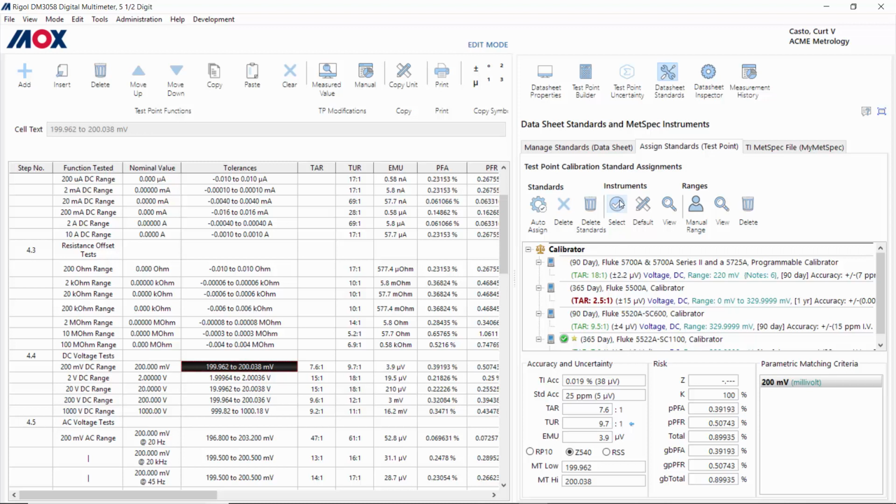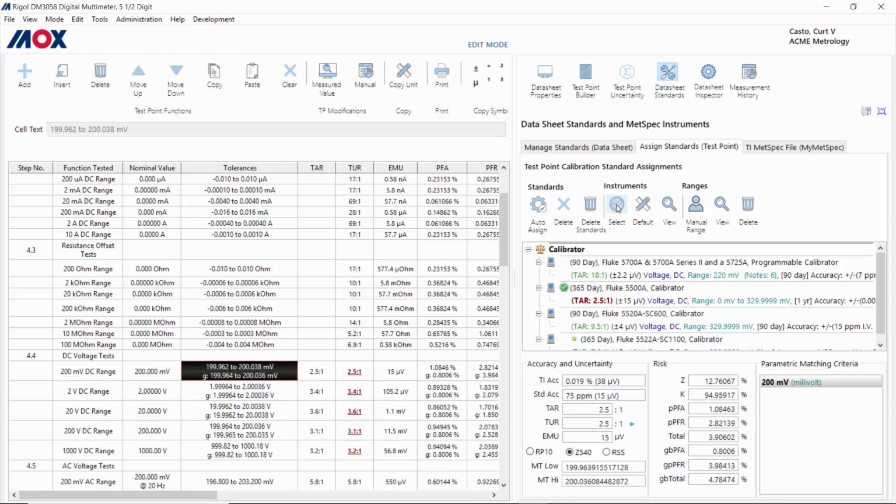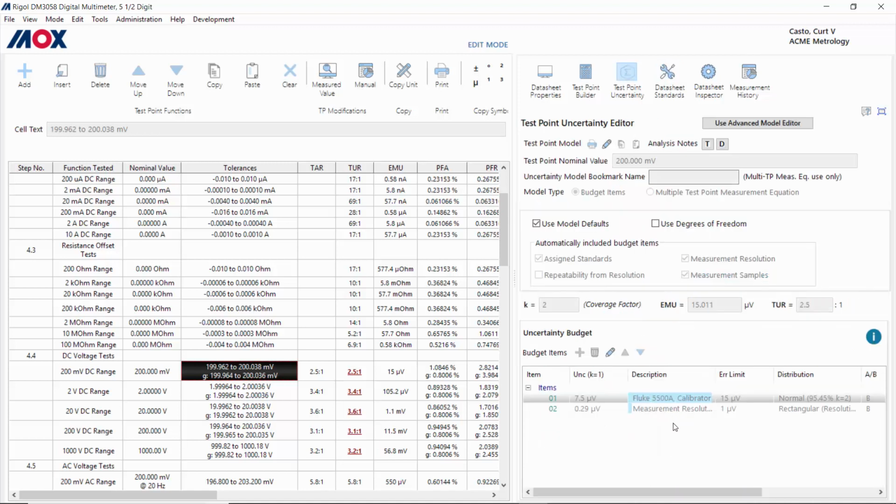When I select this standard, the 5500, as the selected standard, you can see that it automatically guard banded all of these test points. And now when I look at the test point uncertainty budget, you can see that the 5500 is now in there instead of the 5522. The blue line that you see here is actually an influence chart. It's just showing the relative weight of items in the uncertainty budget.